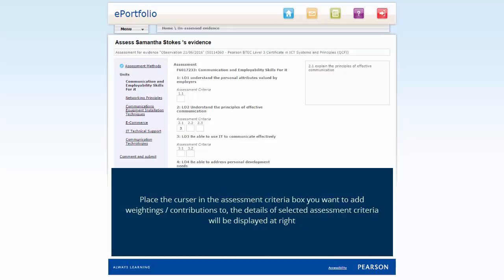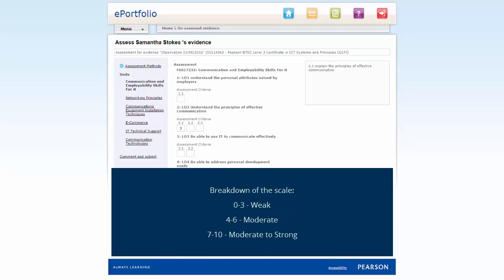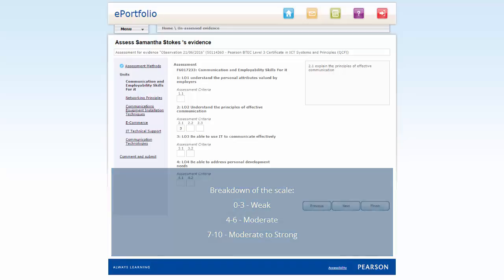The details of the selected assessment criteria will be displayed at right. Weightings contributions. Assessors should judge evidence using a sliding scale from 1 to 10. Breakdown of the scale. 0 to 3 is weak. 4 to 6 would be classed as moderate. 7 to 10, moderate to strong.